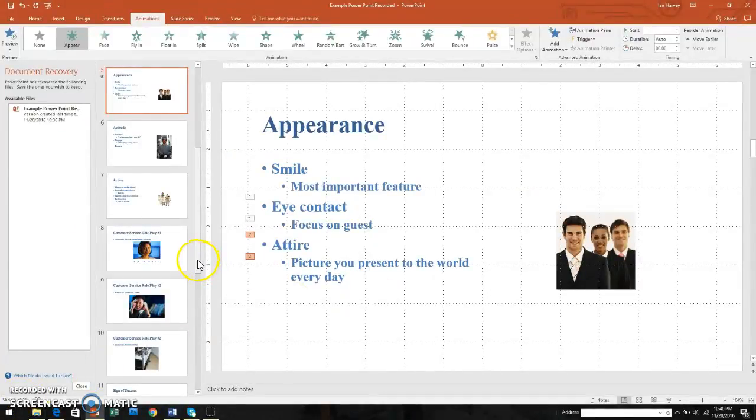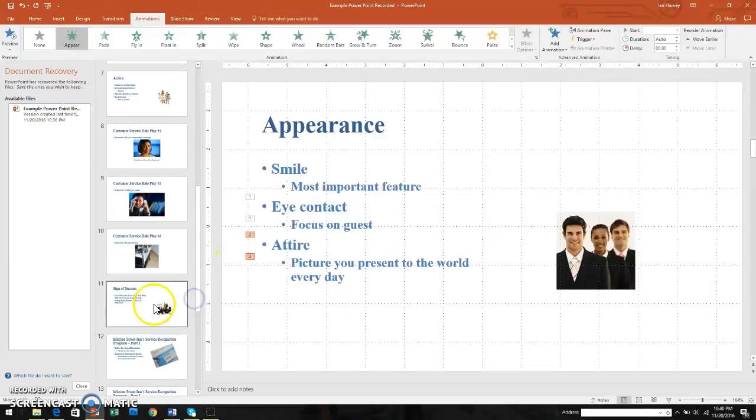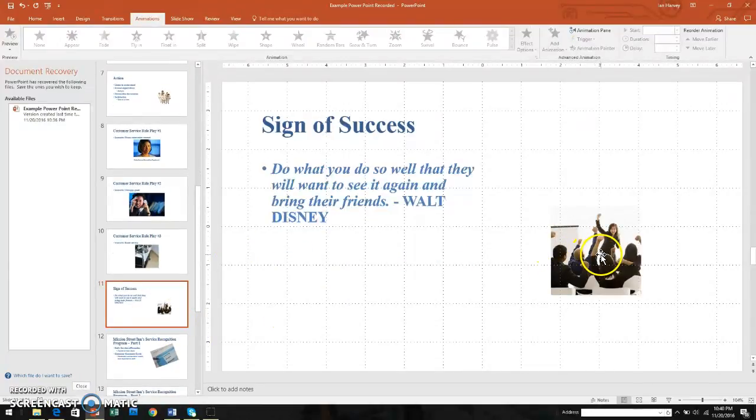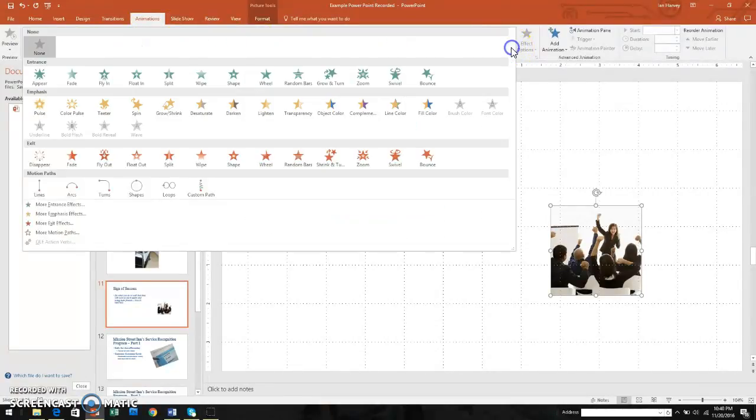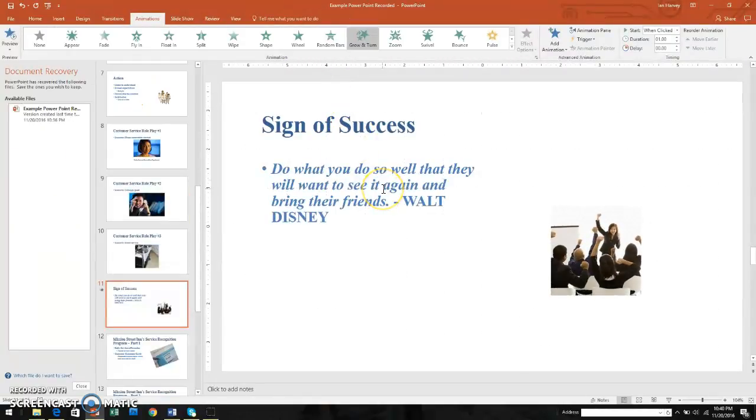We also want to add animation to slide number 11. So we'll go to slide number 11, and we're going to select the picture this time. And when we select the picture, we want that one to have a different animation. So if you don't have the animation still selected, select it at the top tab, and then click the down arrow. And we want it to grow and turn. So we'll select that, grow and turn.